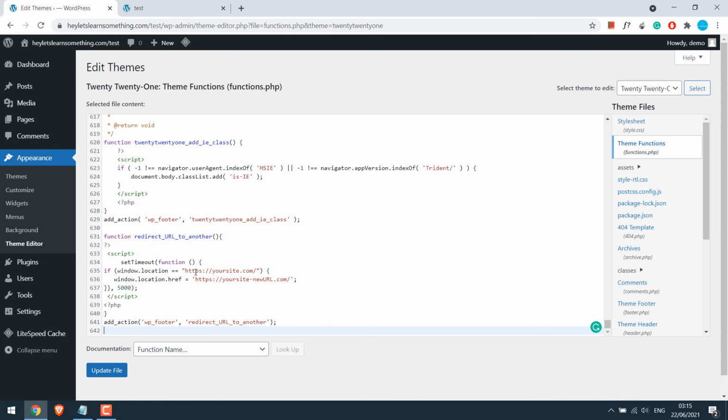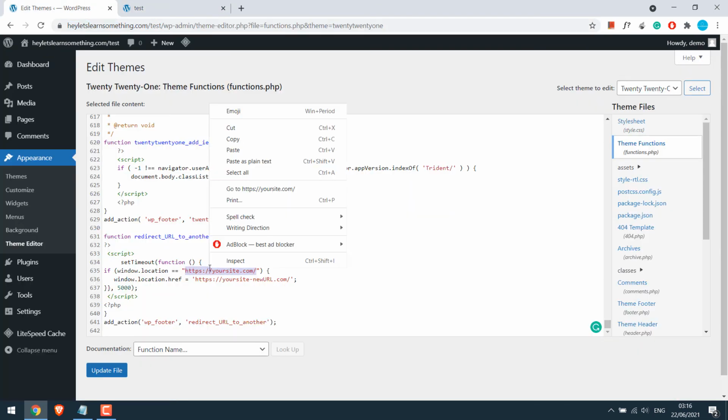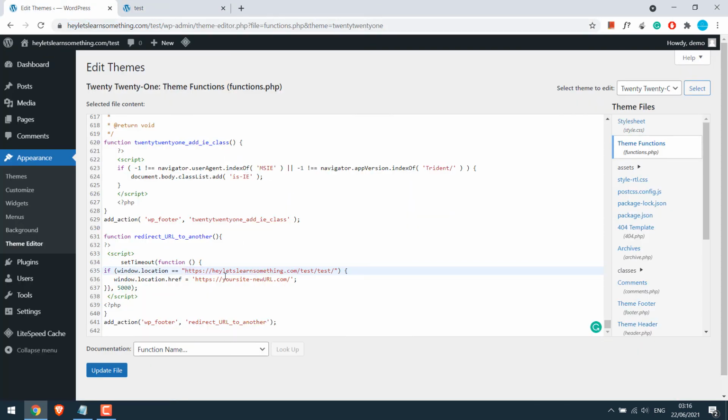So here, we will need to change the URL we want to redirect to. I will copy this and replace it here. And I want to send it to youtube.com. Again, this 5000 represents time, so let me change it to 3000 for 3 seconds. Update file.